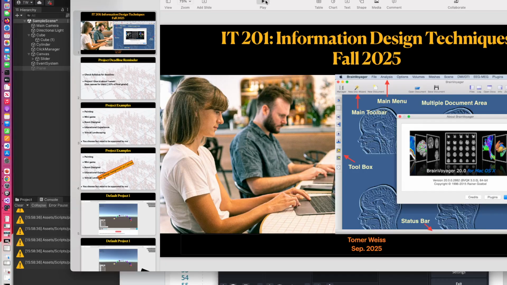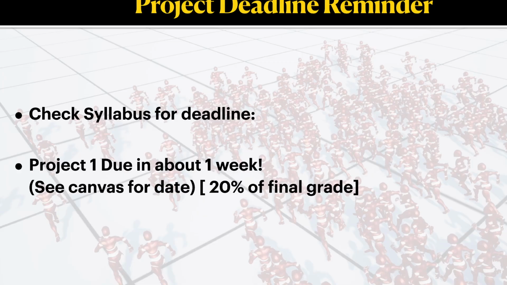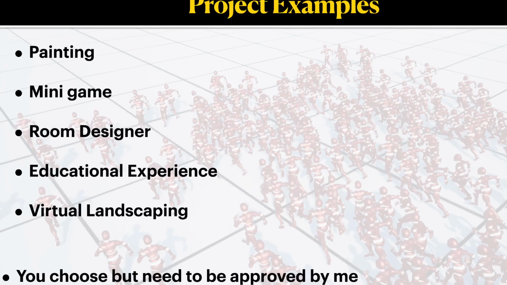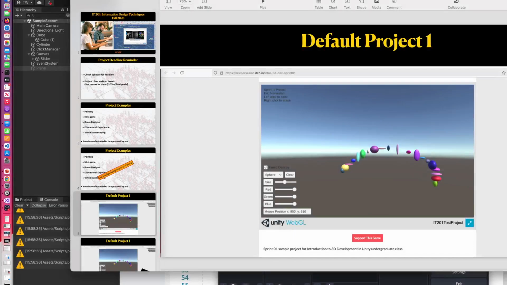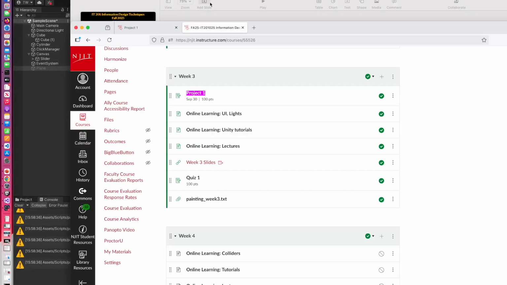And the deadline, so the project is due in about a week. So what is this project? Just to remind you, it's typically a painting, but you can do something else if the TA or someone else has given you permission. So the assignment looks something like this.